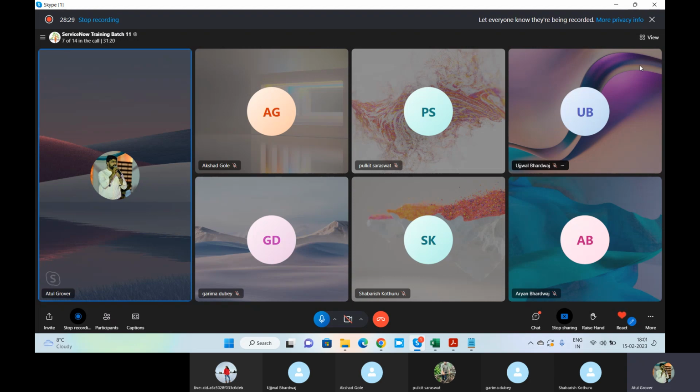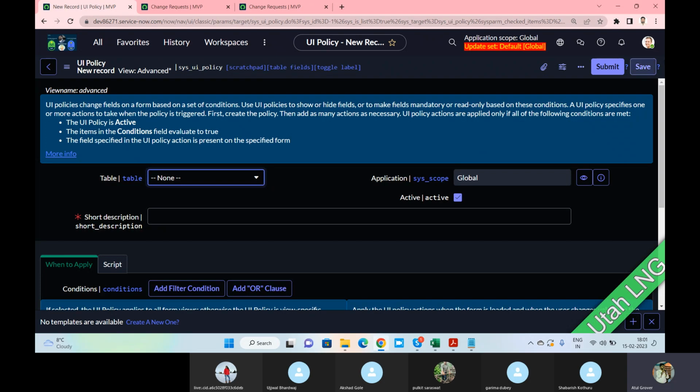Okay, so now let's come here. You're able to see this, right? This is a question from the CSA examination: a UI policy executes when these three conditions are met. Number one, a UI policy is active. Number two, the condition should be true. And number three, a specific action should be present on the specific form. See, the specific field in the UI policy is present on the specific form.